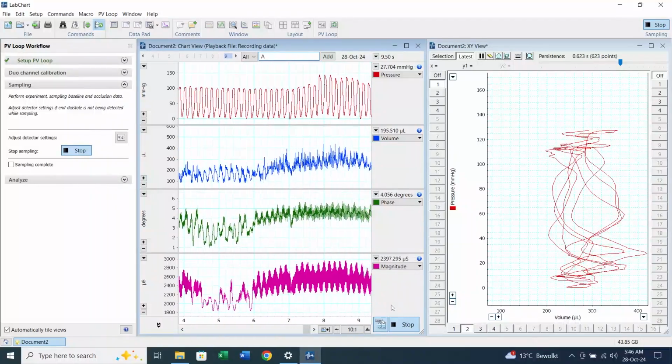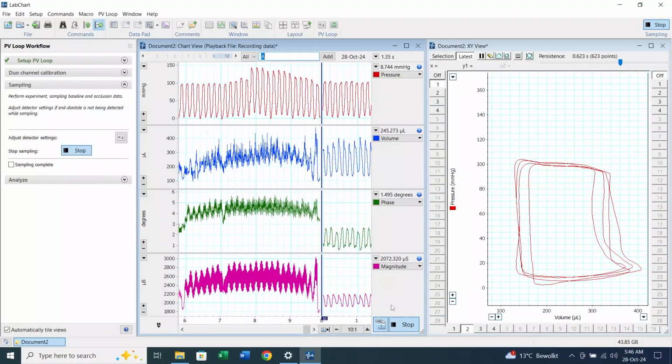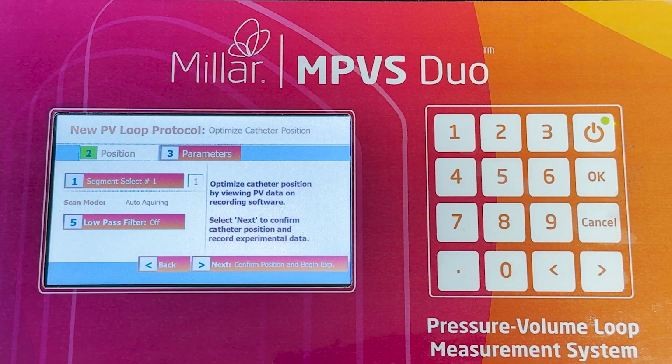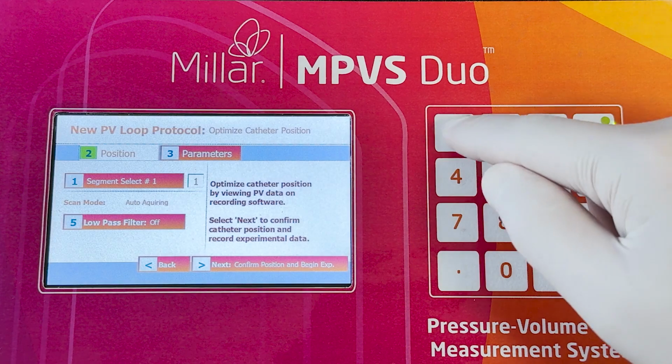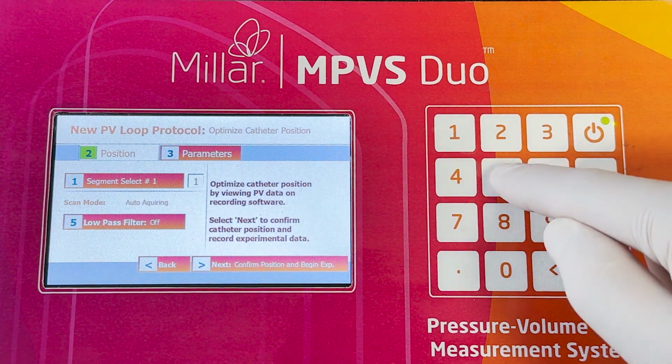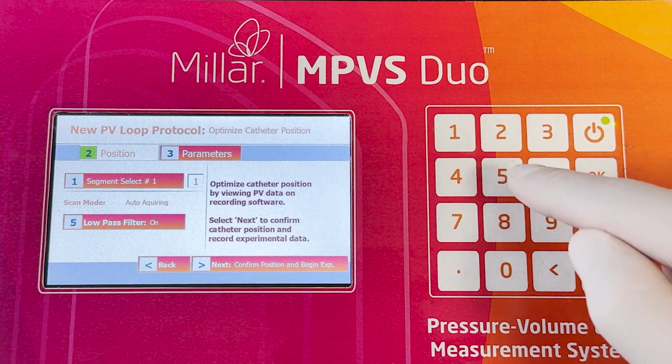Introduce the catheter into the ventricle. For small animal catheters, only one segment selection is available. For large animal catheters, make sure you select the segment with a size suitable for the animal's ventricle. To do this, press 1, and then the segment number and OK to select. Please see the manual for more information on the segments. A low-pass filter can also be switched on in this screen by pressing 5.